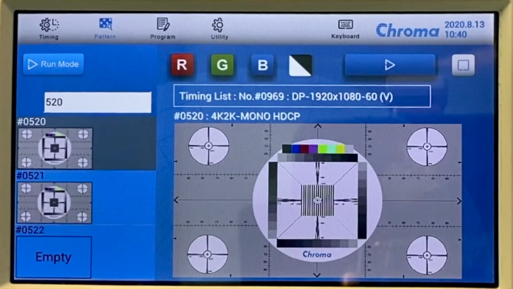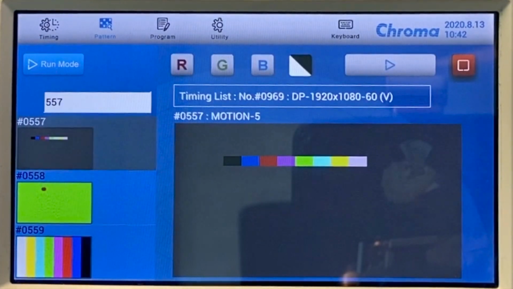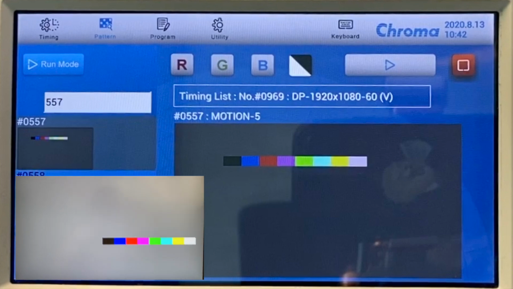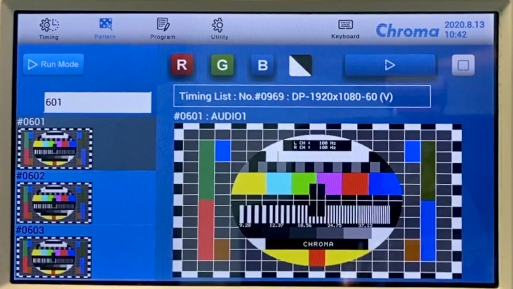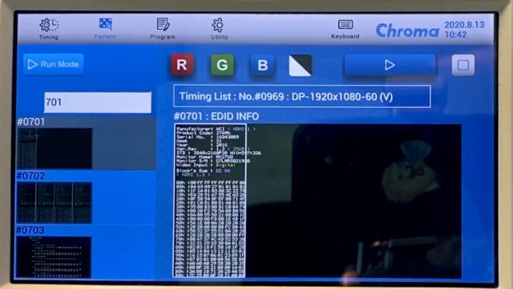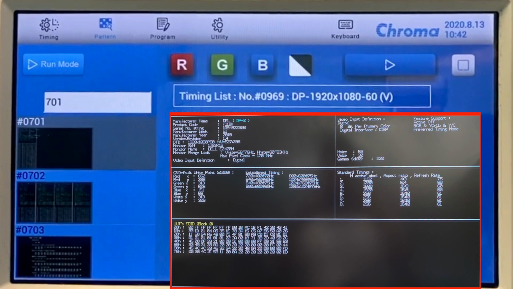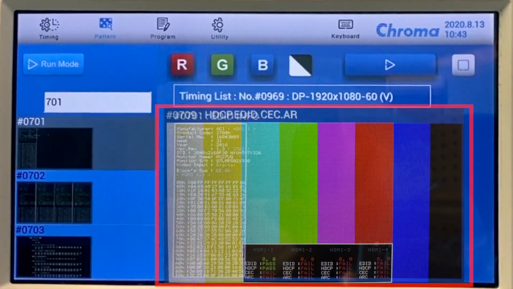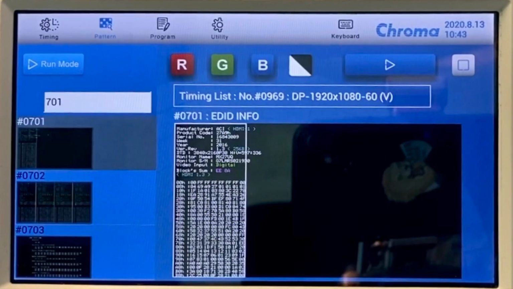Apart from the typical patterns, this 2238 also includes other distinctive built-in patterns, like dynamic patterns, which can evaluate the residual image of the TV monitor picture; audio patterns, which use flip patterns along with the audio to test frequency; and information patterns that show different information such as EDID, HDCP, parameters, system info, CEC, ARC, etc.